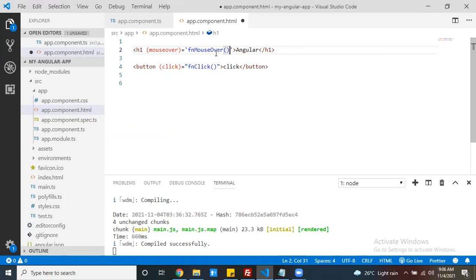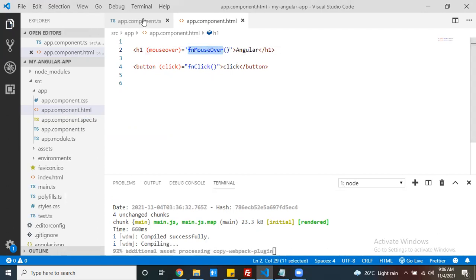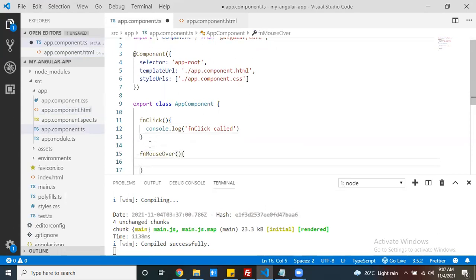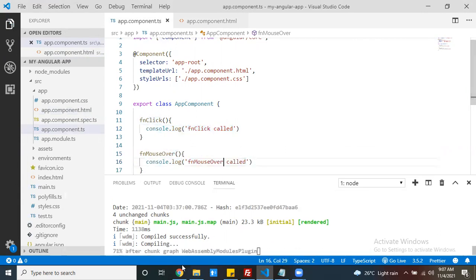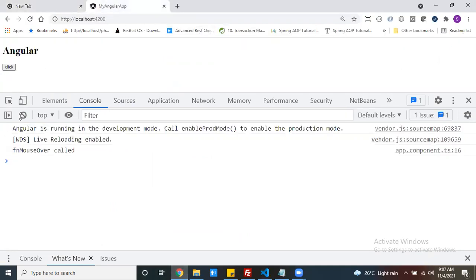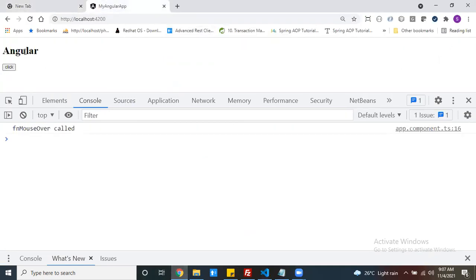You have to define this handler method in your component. Copy this one and go to your component. You can define this method here. Now you can put some message for our understanding purpose. Now go to my app. If I put my mouse cursor here, see, this mouse over is called.